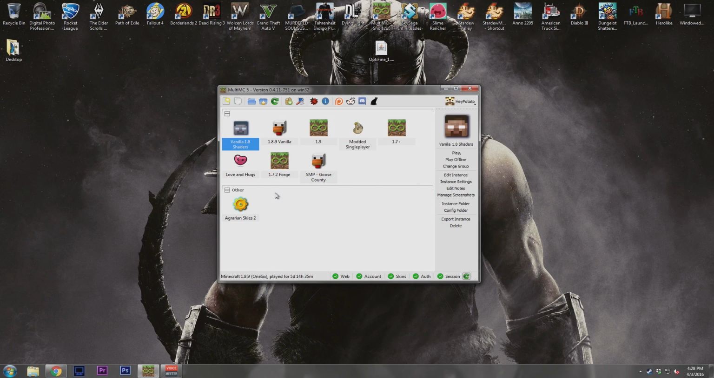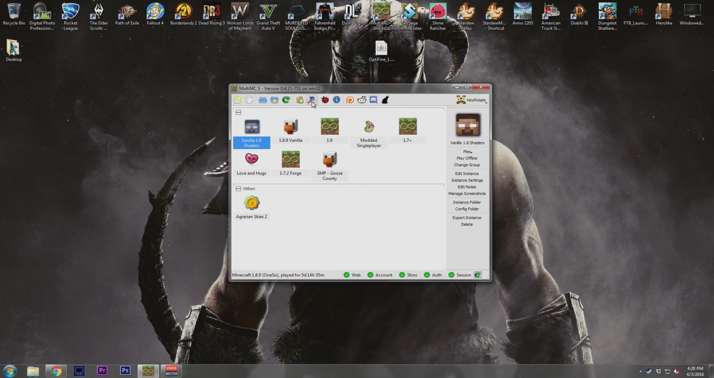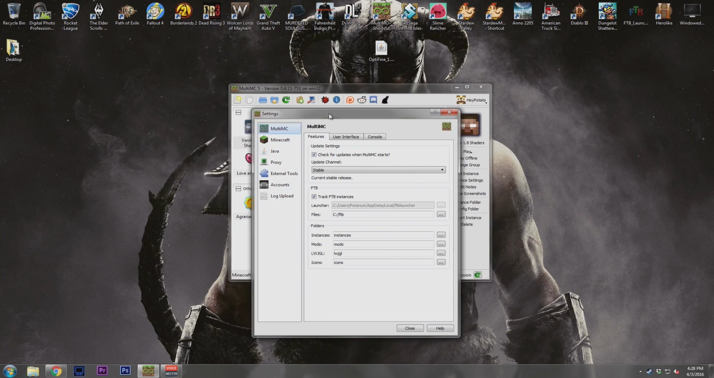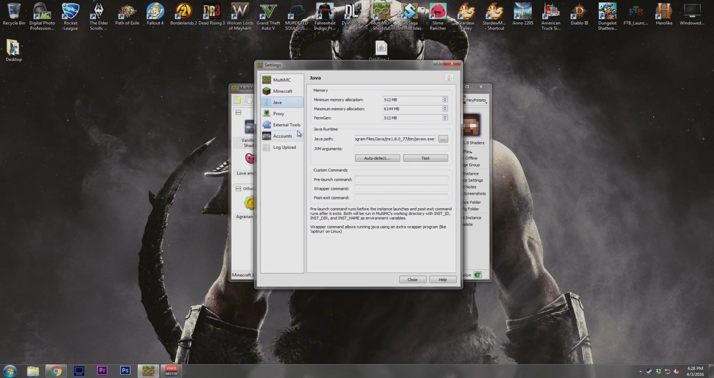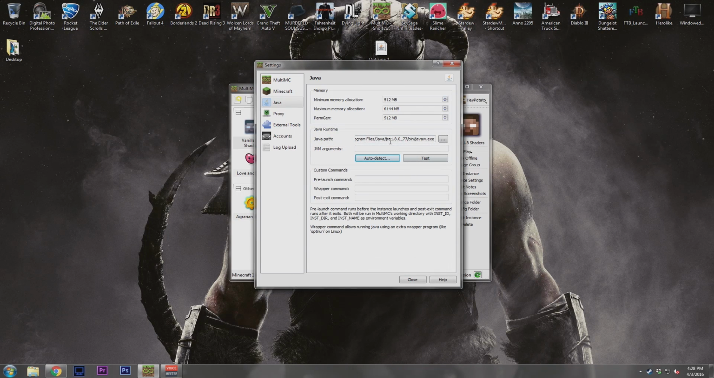That's super old. But anyways, I have two versions of 1.8 because sometimes I need to log into two accounts and they need to be two separate versions. So with Multi-MC, when you start up, you'll get a screen similar to this. I suggest going into the monitor with the screwdriver there and go into Java. Make sure you have the right Java installed. You can hit auto detect.